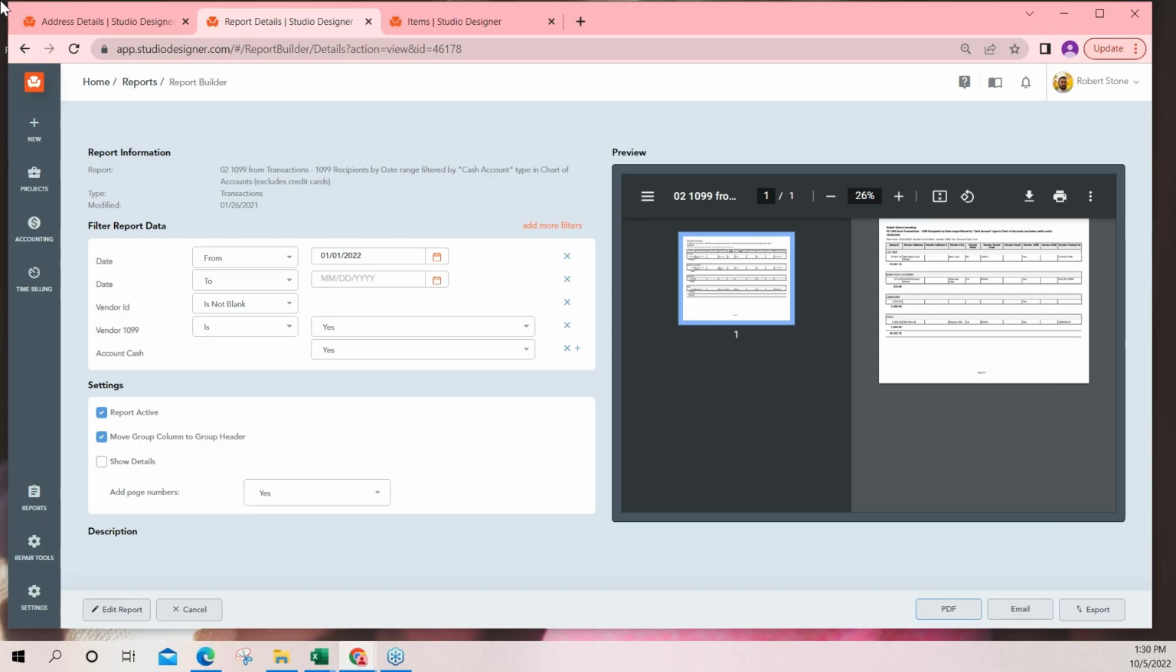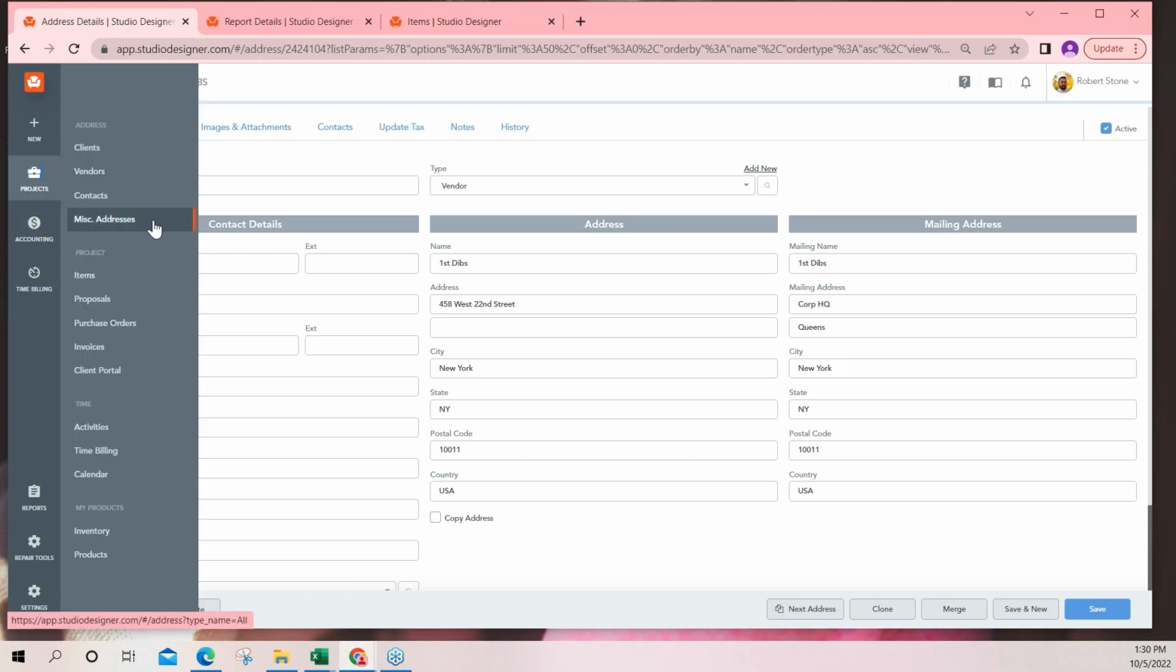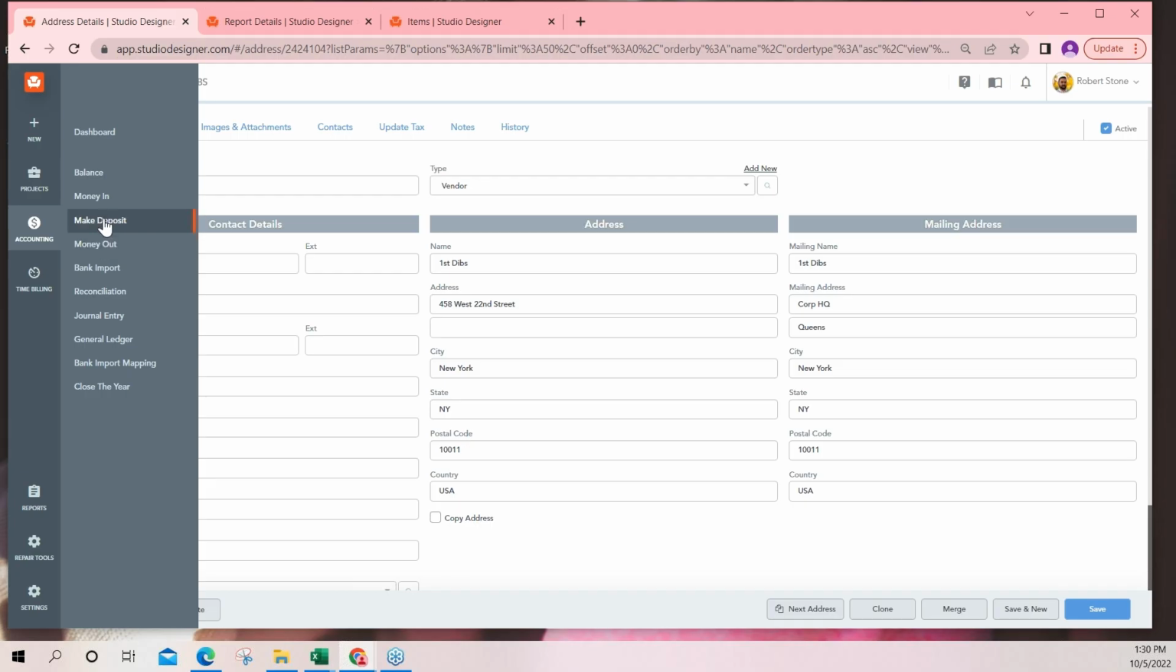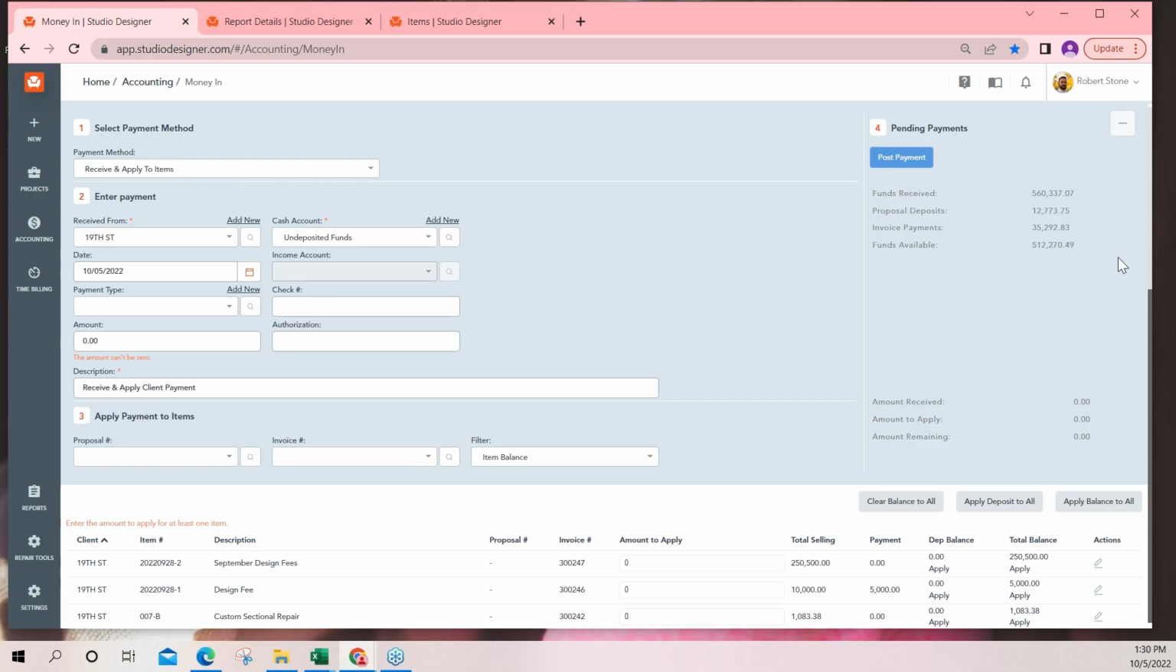Okay, next question. Can you go through the steps of returning a client retainer at the end of a project? Yes. So I think we talked about this a little bit last time. Let's go to accounting, money in. Let's go to our favorite, 19th Street. They have a ton of money on account right now. And let's assume they sent us that $500,000 check a little bit ago.